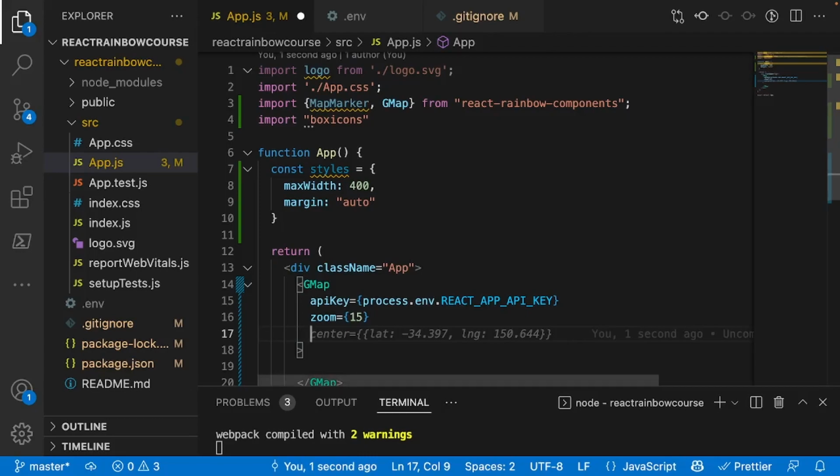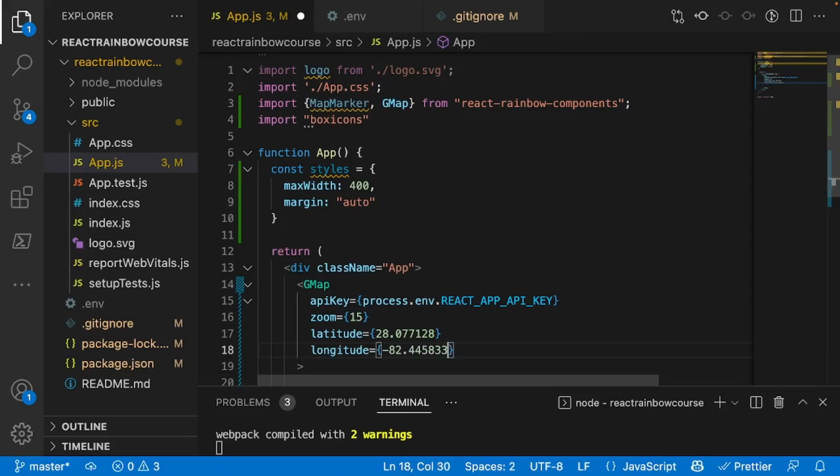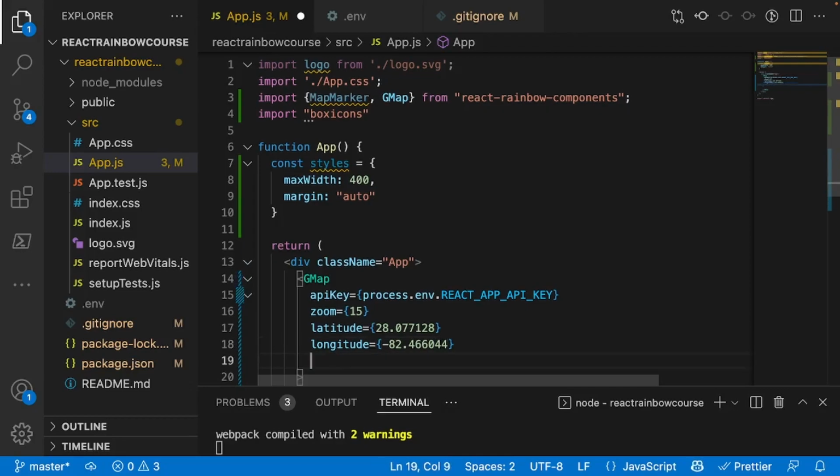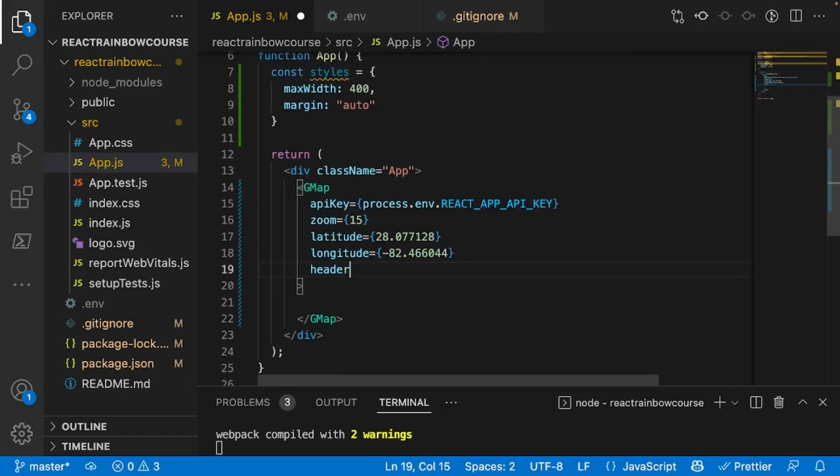And after that, we need to give it a longitude and a latitude of where it needs to go. So what I'm going to do is I'm going to do latitude like so, and we're going to do 28.077128. This is, according to Google, a place of worship. And I'm going to do longitude. It's pretty close to that, but it's going to be 82.466044, and the header will just be simply where he did it to him, like so.